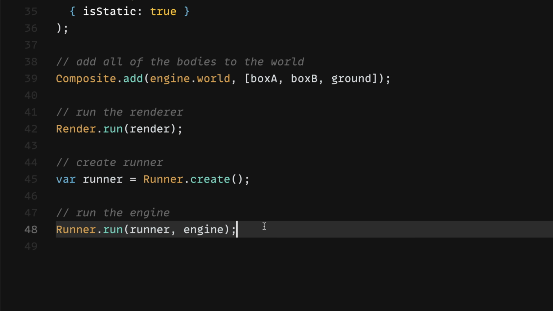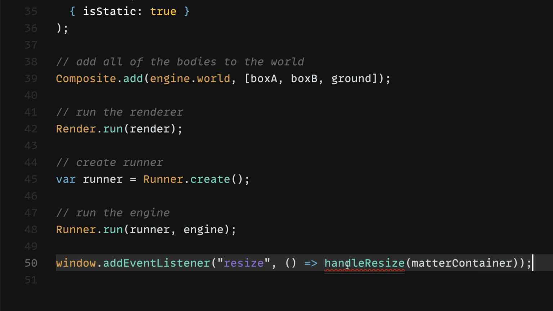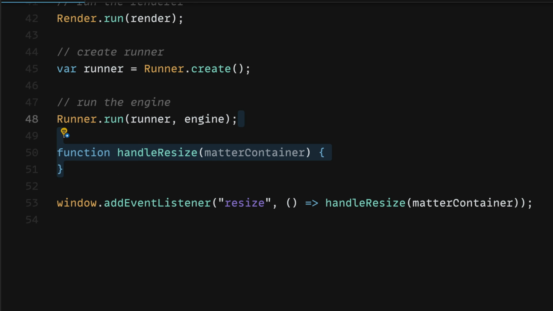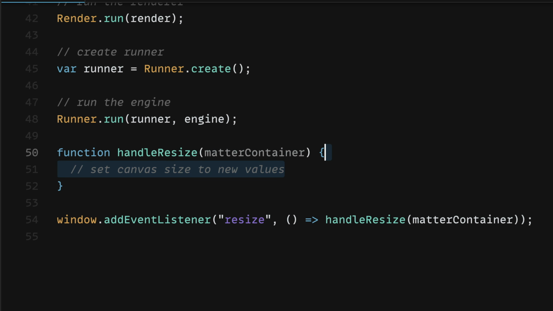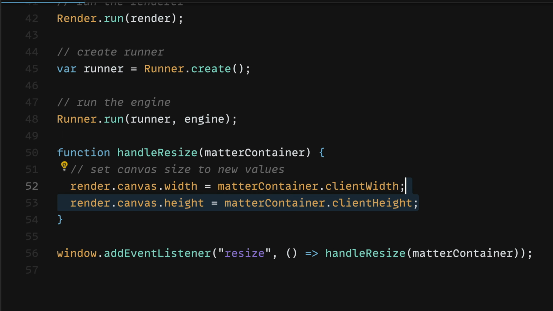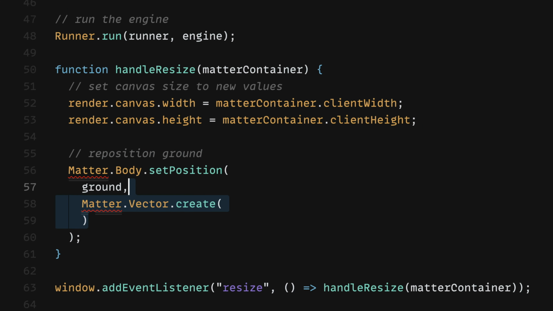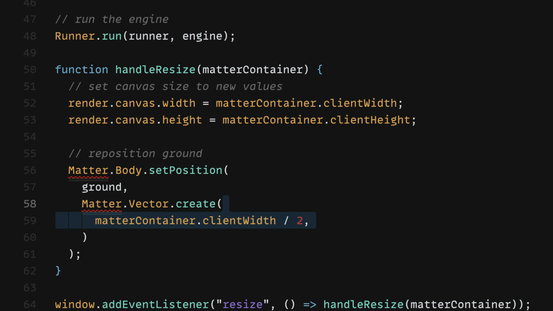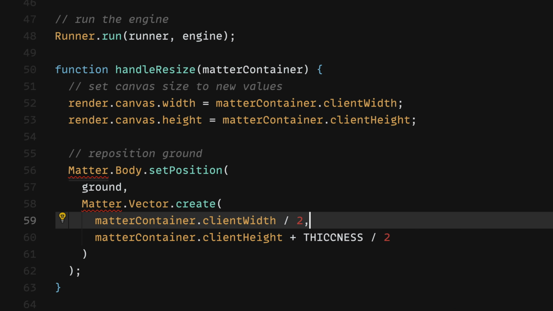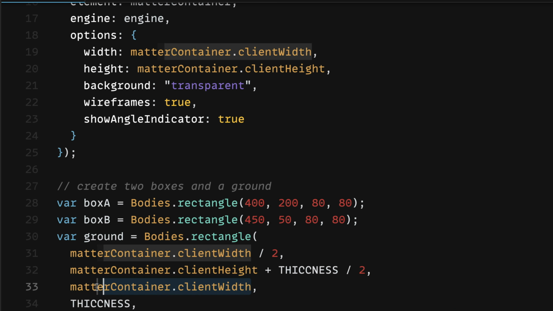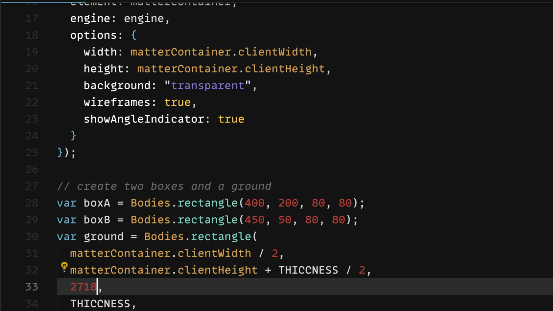Let's make sure we adjust the canvas width and height on the browser resize event. To do that, we can declare a function called handleResize, inside of which we will set render.canvas.width and render.canvas.height to our desired values for our responsive Matter Container. We also ought to make sure the ground remains in the center. I didn't find a great way to adjust the ground width equal to the container width, so instead opted to just reposition it and set its overall width to something ridiculous like 27,184.